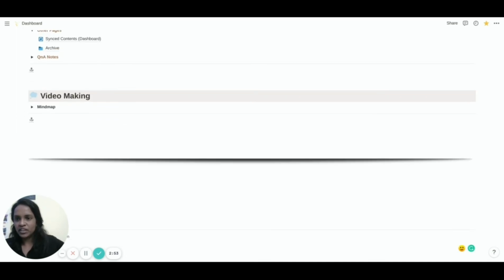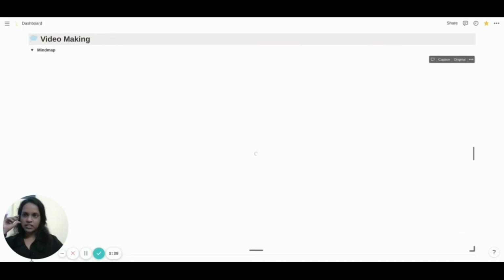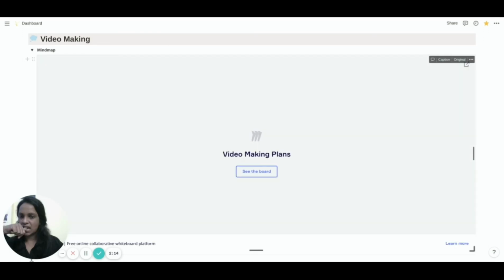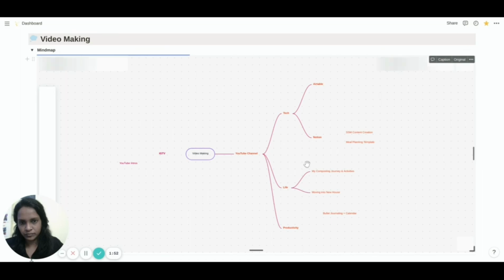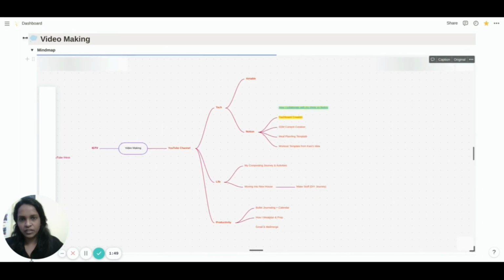Moving on, the video making section. So this section contains my mind map embedded from Miro for video ideas. And if I want to, I can navigate to the source, or I can just see the board right here within the Notion dashboard as well, like so.